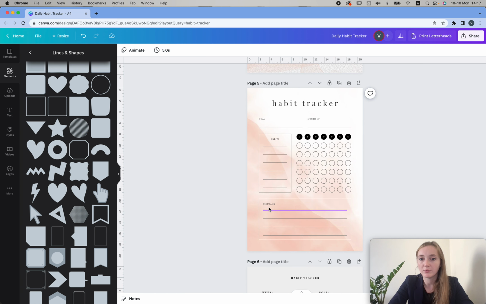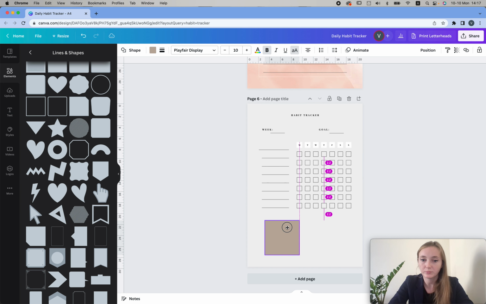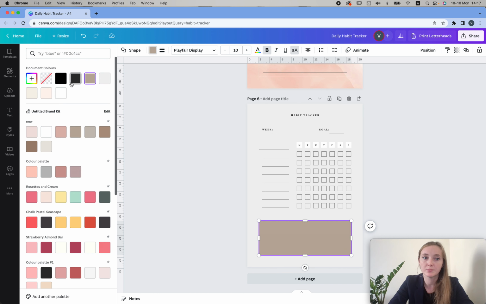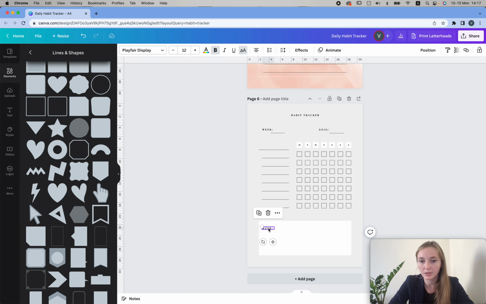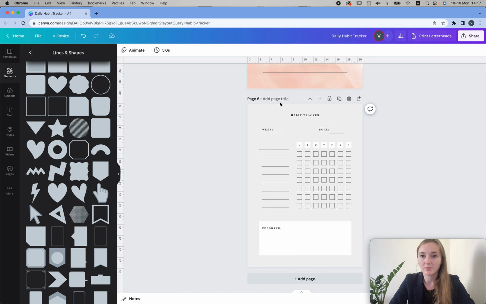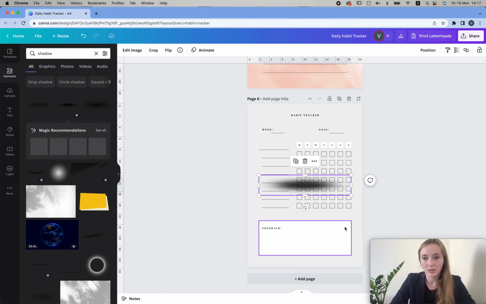And now we can have the feedback part. So instead of drawing lines, I'm gonna just draw a rectangle. I'm gonna put it here. I'm gonna choose the white color. And then I'm gonna type in feedback over here. So feedback. And here we have the feedback, so we know what we can improve, what our goals can be, tracked and stuff like that. So now what I also want to add is a little shadow over here to kind of make it more interesting. So I'm gonna add it here.